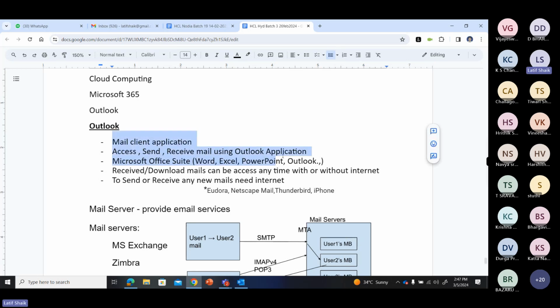Again, three points. I will explain these three points. First, what is Outlook? It is a mail client application. What is a mail client? It is used to access mails, send mails, and receive mails. Using Outlook, you can send a mail, receive a mail, read a mail, and access your mails. Outlook is a Microsoft application.